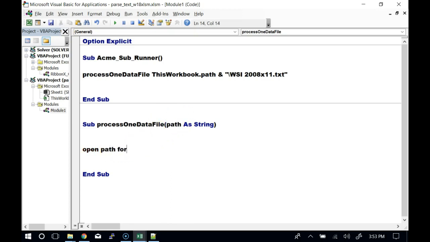Now we got to tell it, what are we doing with it? What are we going to do with this file? Are we going to read data out of the file and bring it into the program? Are we going to take something from inside the program and write it out to the file? Are we going to do one file, both reading and writing? And the answer is, we just want this for input. We're going to read the data in from this file and then do something with it. So open the path for input, and then we give it a number as number 1.